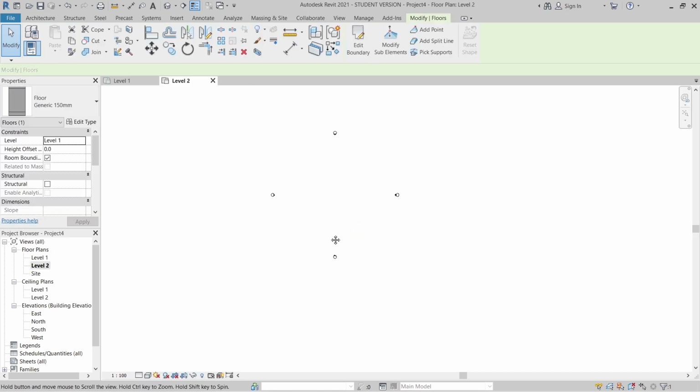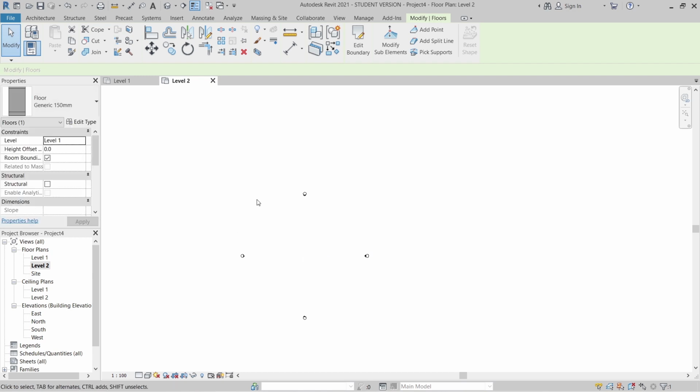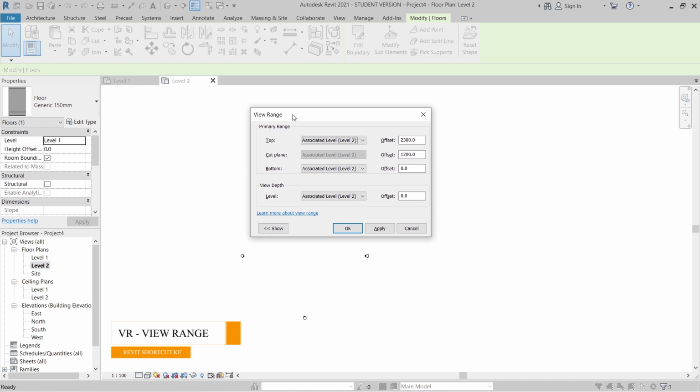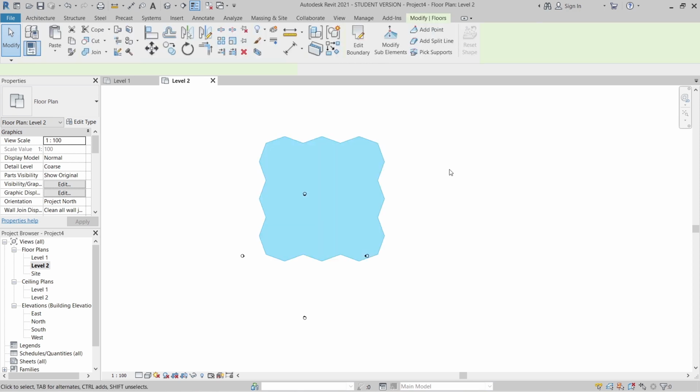And of course, I could not show my level 1 here. So how to do that? I'm going to view range here. We make it for bottom unlimited, and view depth here we'll make it for unlimited as well. Hit apply, hit finish. Now we saw our flooring here.